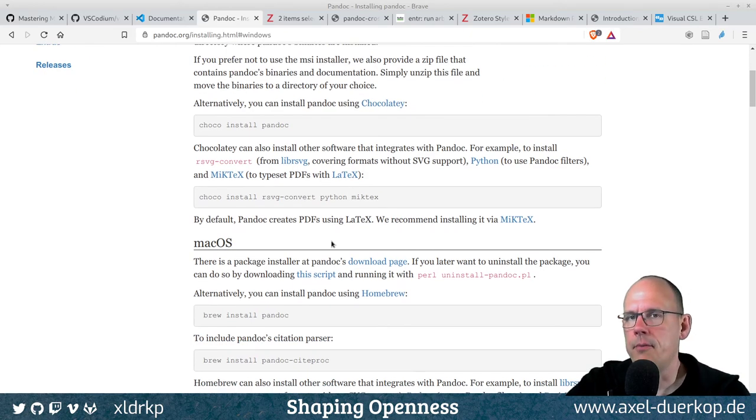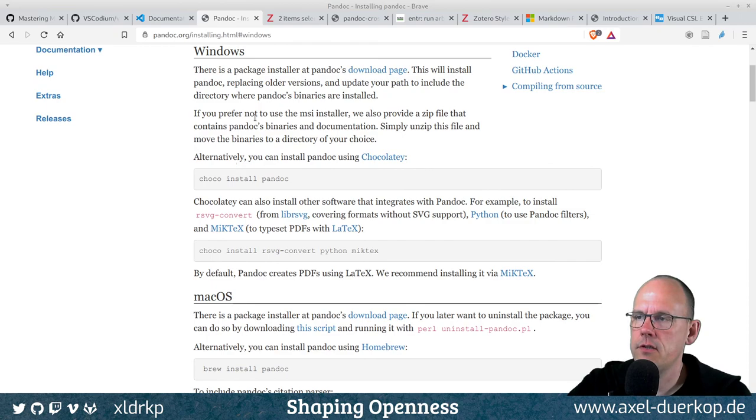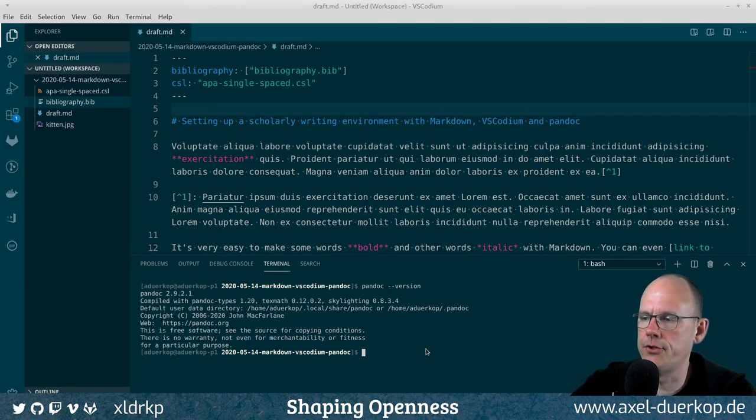If you want to create a PDF file, you need a LaTeX installation on your computer, which can also be done with Choco, as you can see here. So this is what you should read, and do it with Chocolatey if you are allowed to, and you can do it because it works very, very well. All right, so installing pandoc, I have the latest version.